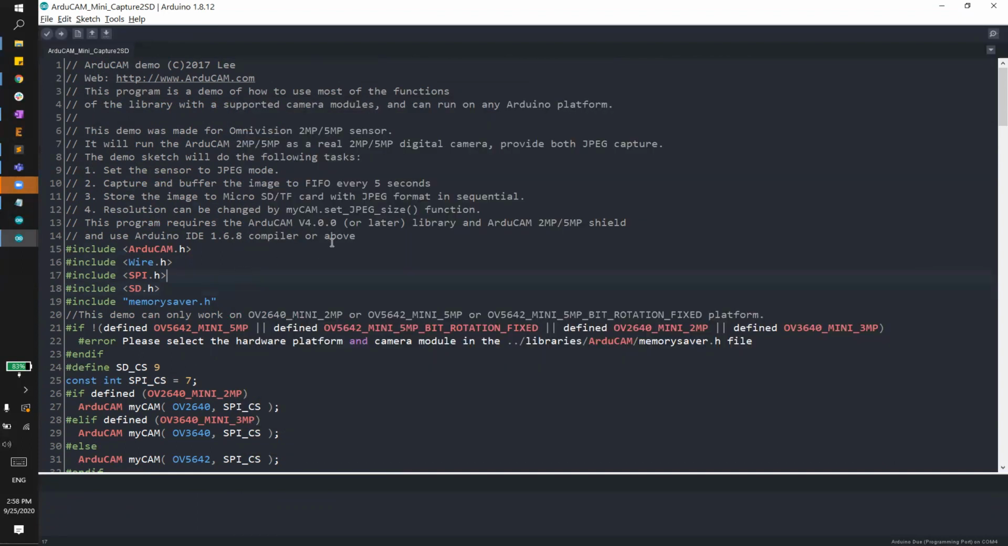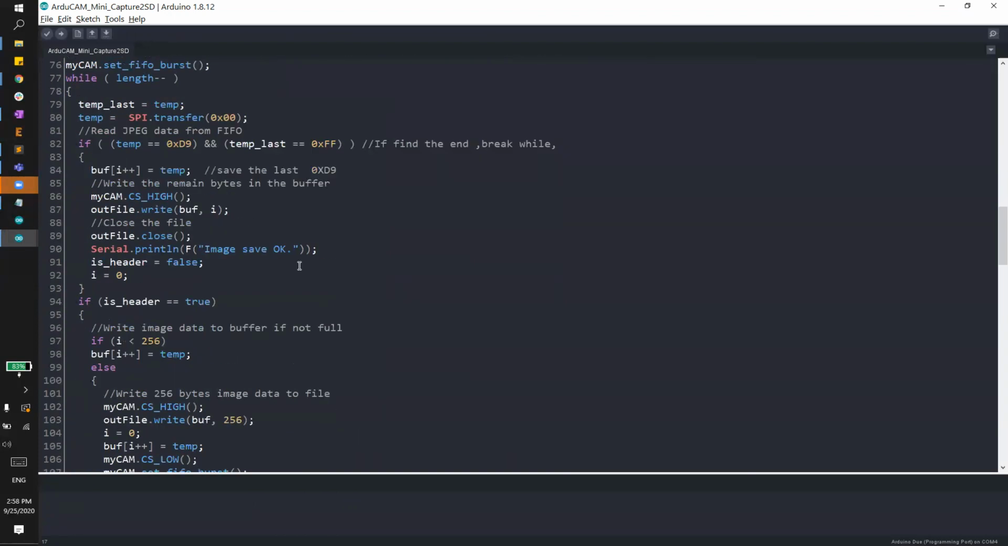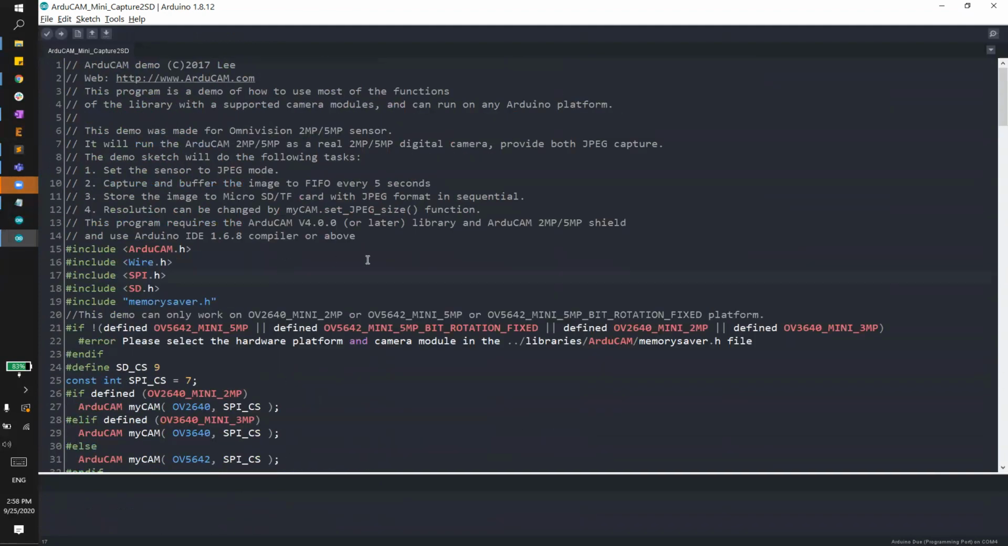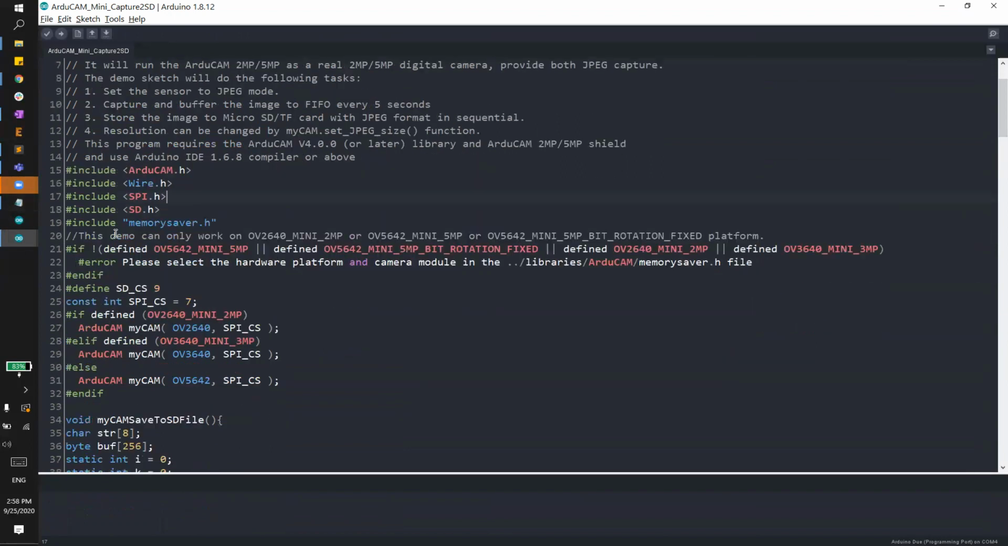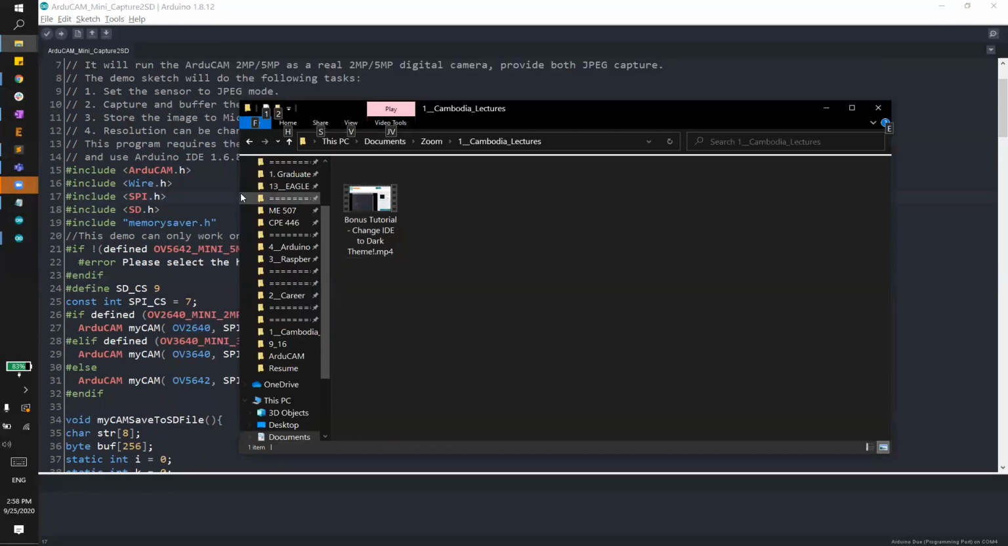I don't know if I told you already, but I made a quick video about how to change the look of your IDE to dark theme. That's really cool. So if you want to have this look, feel free to watch that. It should be posted next to this lecture.